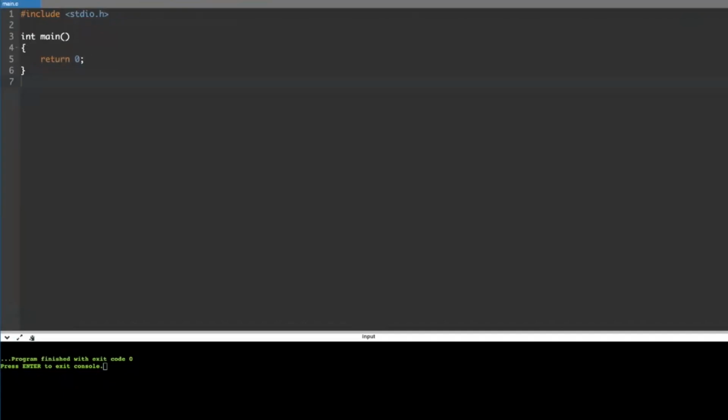Let's go through C string here. Remember, we're not talking about C++ string, okay? C++ string is actually a class. The C string that we're talking about here is a collection or an array of characters. So let's define what a character is. Let's say char c, right?